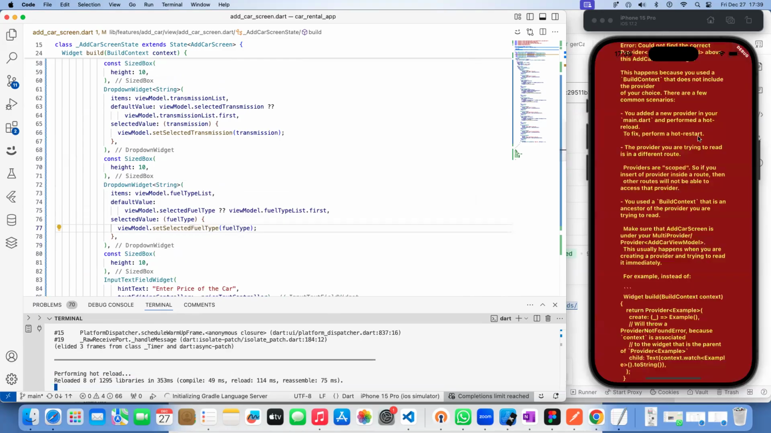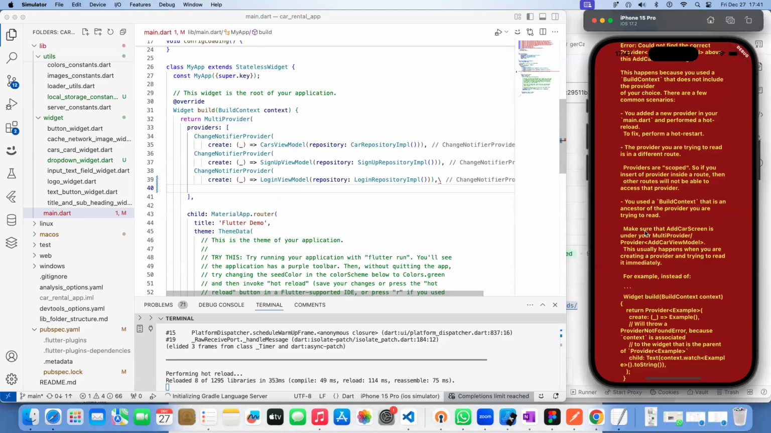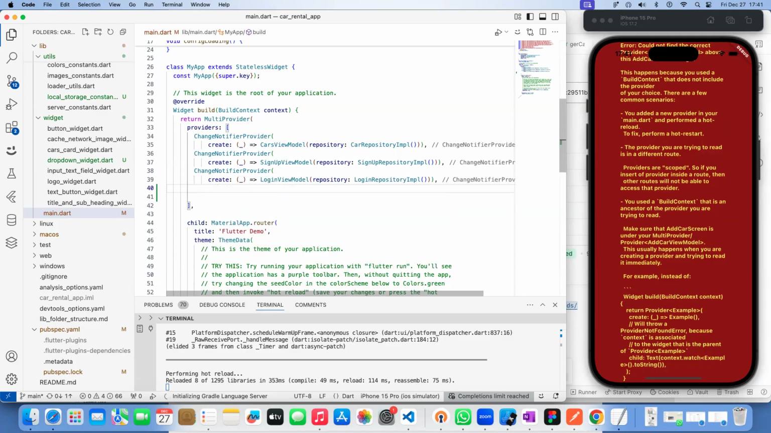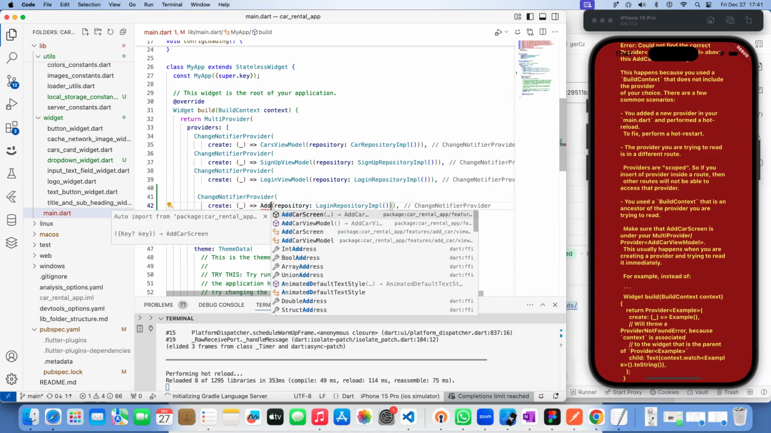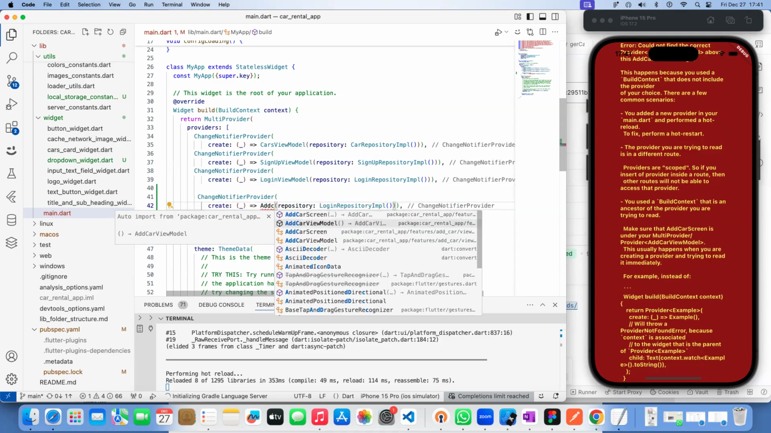Now see, we got some issues. Okay, why is this issue happening? Can anyone tell me what the issue is here? I'll give you 5 minutes to identify the issue. Okay, this issue is because we are not adding our add car provider inside the multi provider. That's why we are getting the issue. So let's copy this. Add car, right? Add car view model.